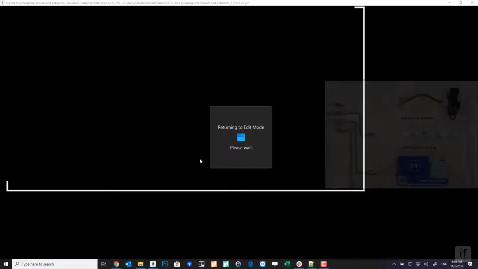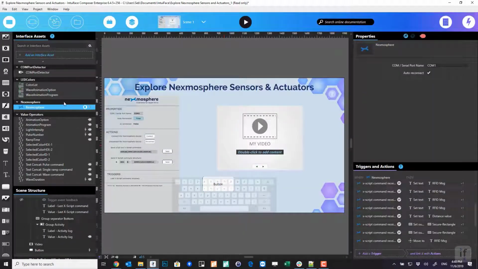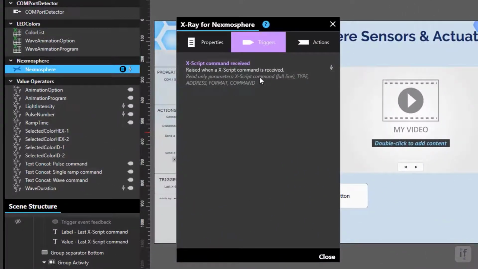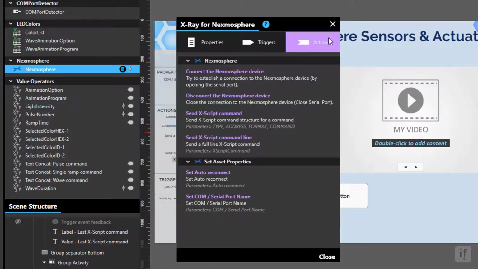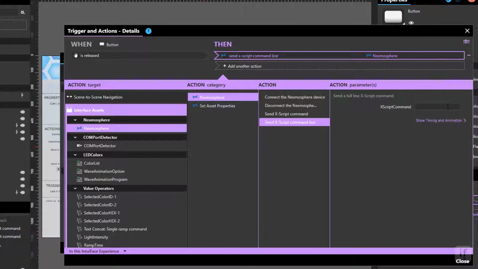That's it for today. Basically, this interface asset can work with any devices of the Nexmosphere brand using one simple trigger, command received using this X script language, if we can say, and one command, which is send extract command. By the way, here I use this version where we split the different fields because we find it easier to send. If you know your language, you can send the command line directly by putting the command here.